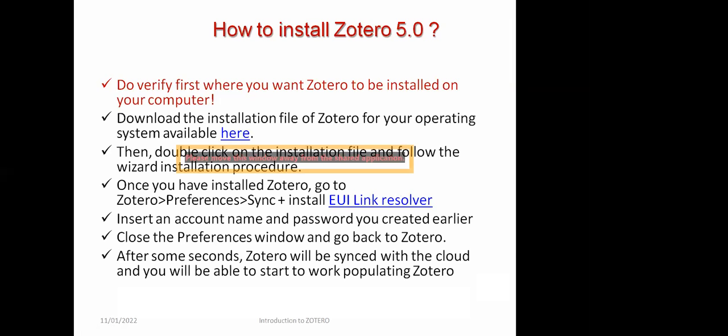Once you have installed Zotero, go to Zotero, then preferences, then synchronize it and install the link resolver. Insert your account details, close the preferences window, and after some seconds, Zotero will be synchronized with the cloud and you will be able to start populating your work onto Zotero.